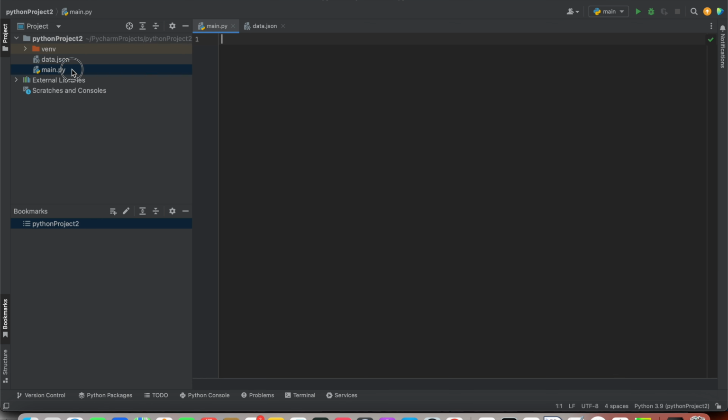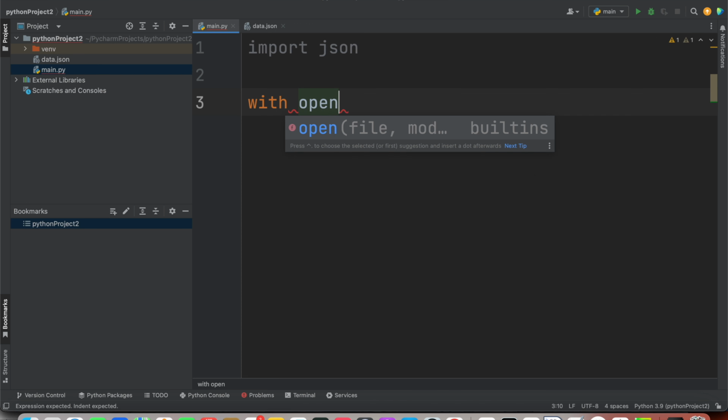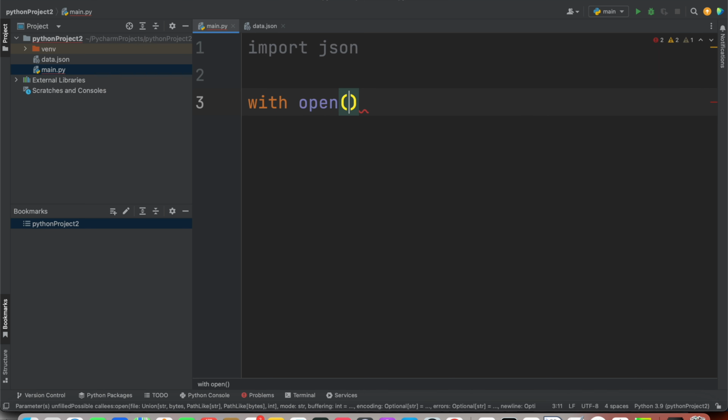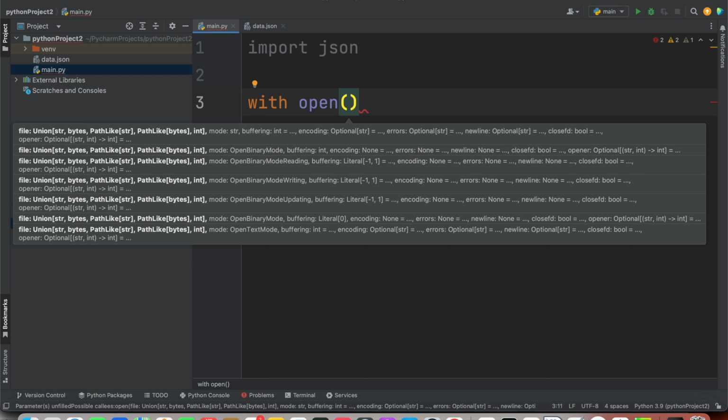Go to your Python file, and firstly I'm going to say import json. Okay, here we are importing the JSON library, and after that we are going to say with open. This will safely open the file and automatically close when reading is finished. Now put the parentheses. Inside the parentheses we have to say the path for the file.